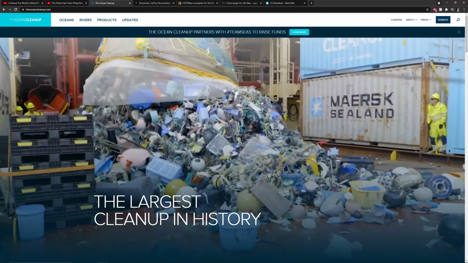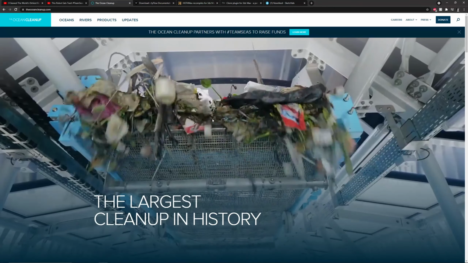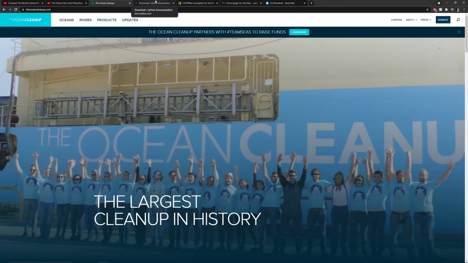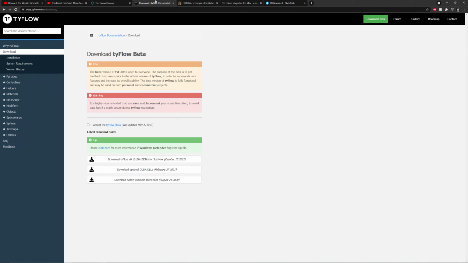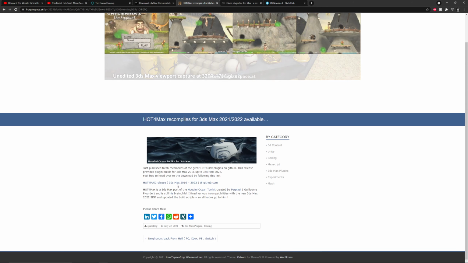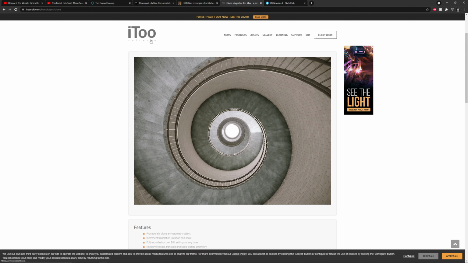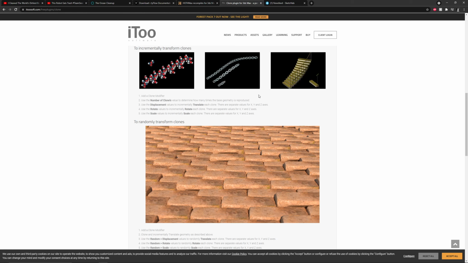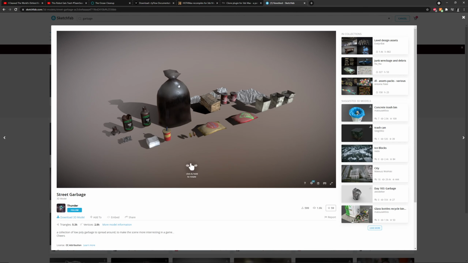And I will try to explain how to do this in 3D, and I think it's a pretty cool project. First, you need some different plugins that are totally free. You will need Tyflow, it's free, download it from the webpage. You will need Hot for Max, it's also free, you have it for Max 2016 to 2022. You will need I2 from IT Software, which has the clone modifier that I use a lot. They are super useful things. And I downloaded this street garbage from Sketchfab, it's totally free from the user Thunder. Thanks for sharing these types of things.